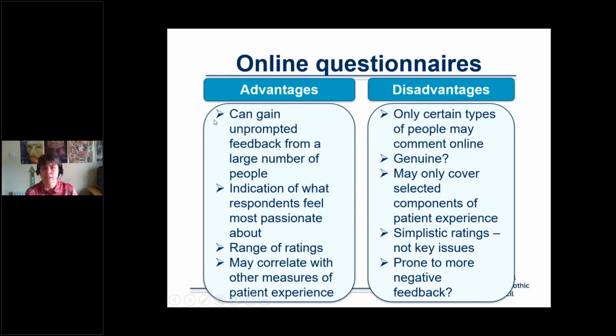In terms of looking at online questionnaires, so for those of you that might want to send a link to your survey to your patients, some of the advantages of doing that are that you can gain unprompted feedback from a large number of people quite quickly. It gives you an indication of what respondents feel most passionate about in terms of your practice. You probably get quite a range of ratings from an online questionnaire, and you may be able to correlate your findings with other measures of patient experience. So some of the templates that we will look at, and particularly the PROMs, will allow you to actually compare how you're doing in relation to perhaps the wider profession, for example. So it does give you that option.